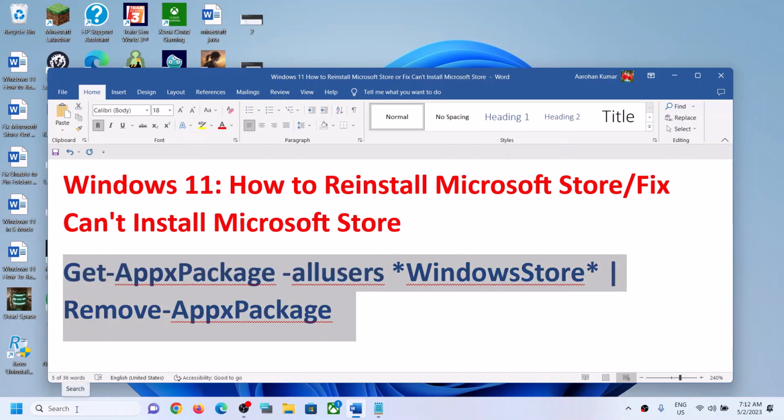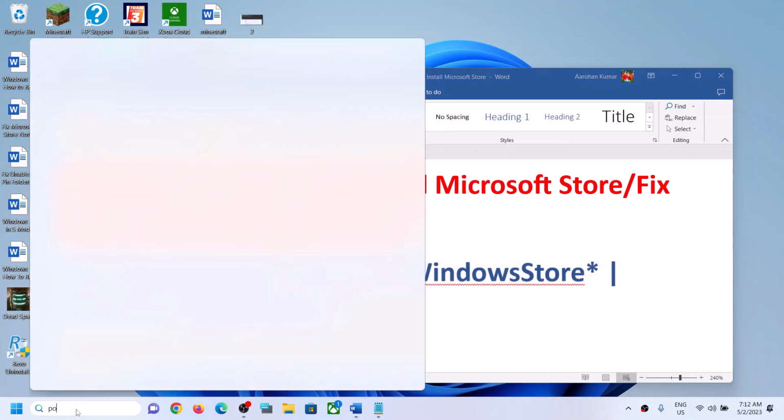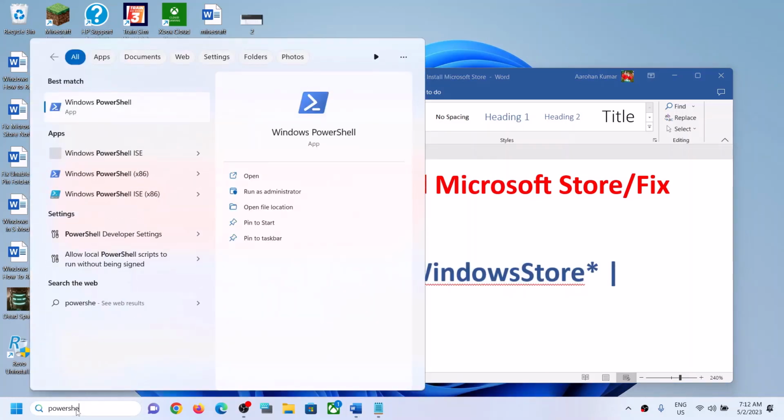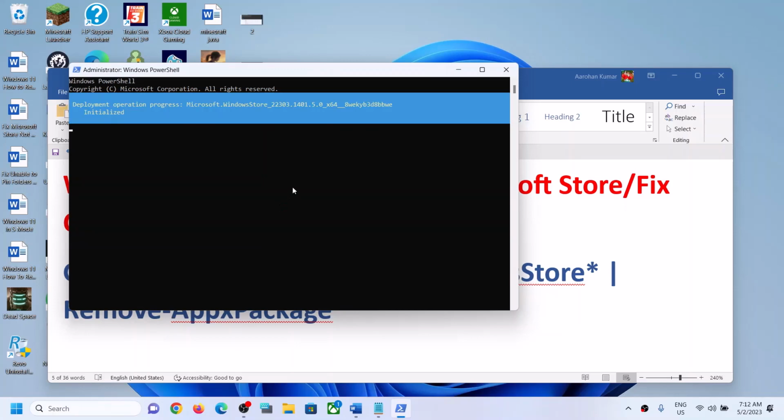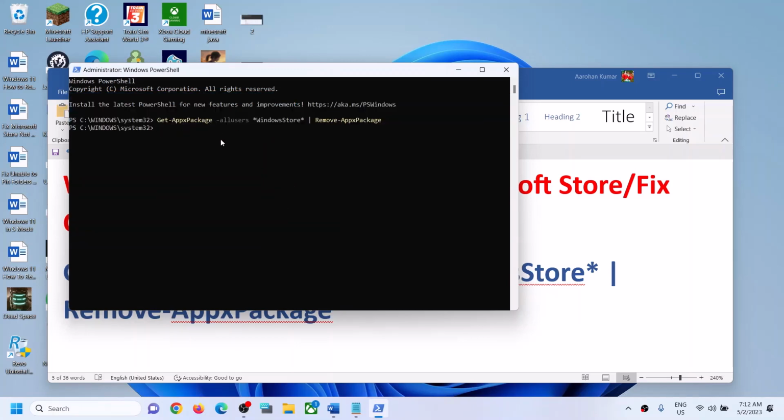Type in PowerShell in Windows search box. And then make a right click on Windows PowerShell and then click on Run as Administrator. Click on yes to allow. Now paste the command over here and then hit the enter key. This will uninstall Microsoft Store on your computer.